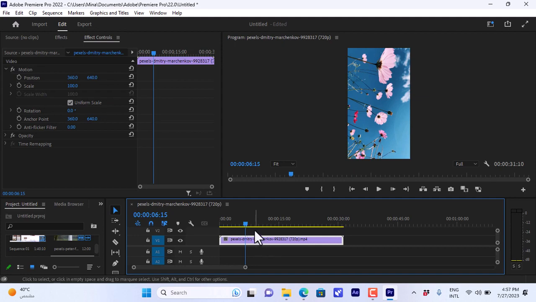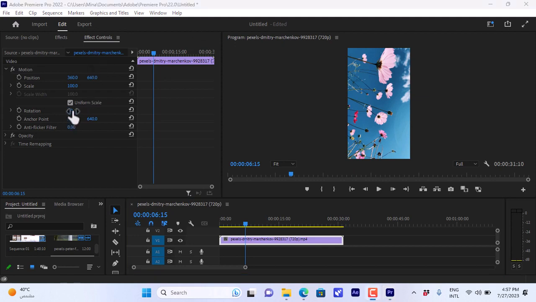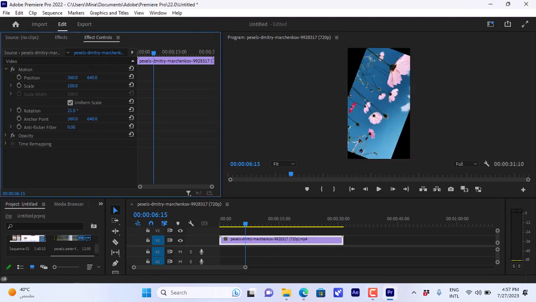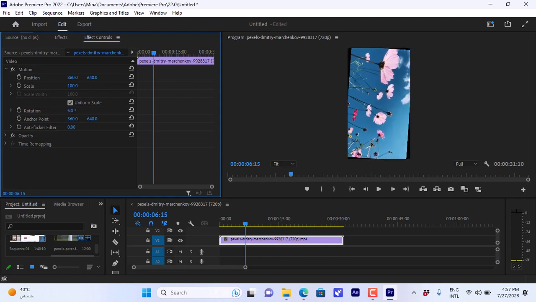The first thing I can think of is to rotate the video clip that I have here on my timeline. So if I click on the clip and go to the effects controls panel and try to rotate, you'll find that the clip itself will rotate, but the sequence or the main frame stays as it is.